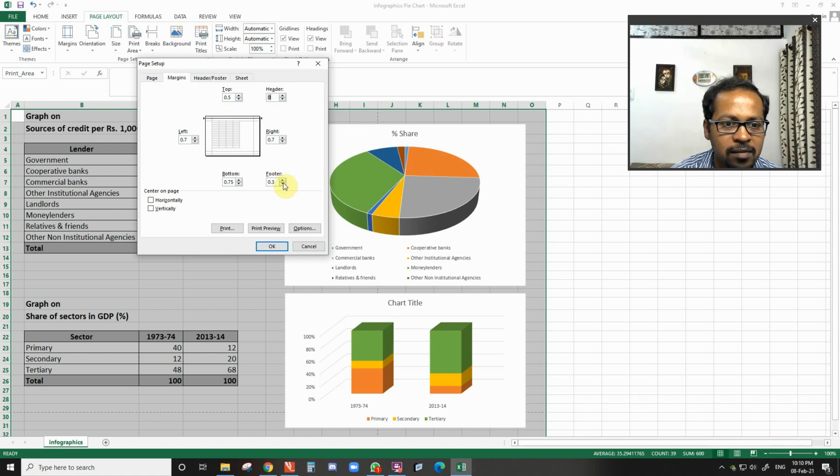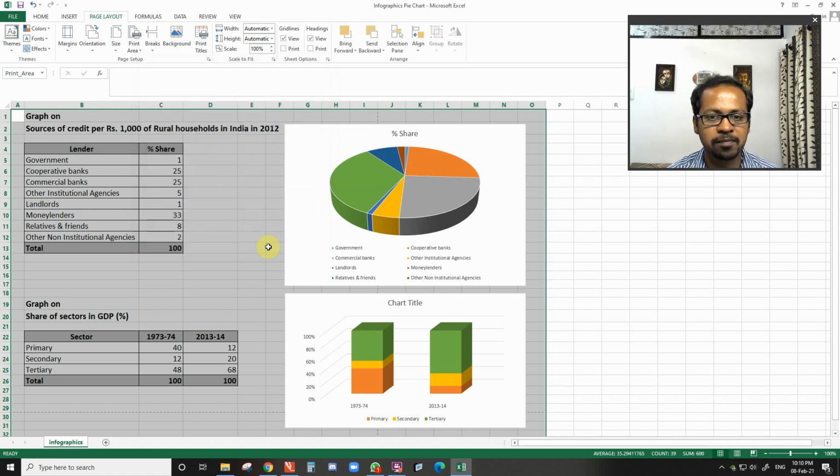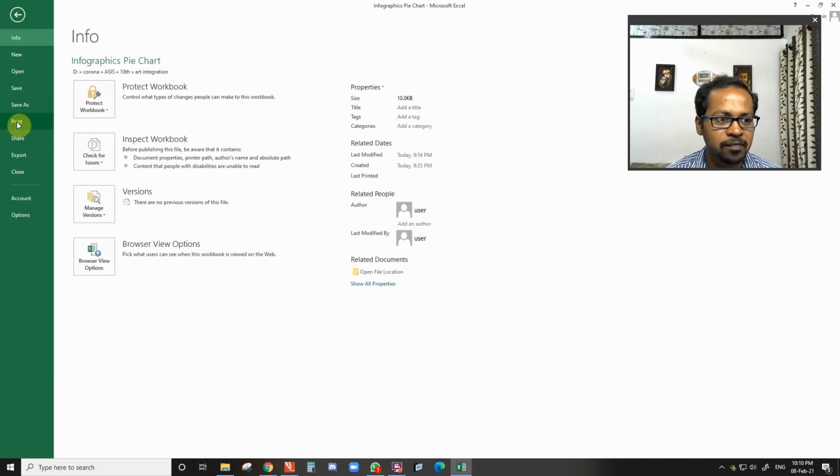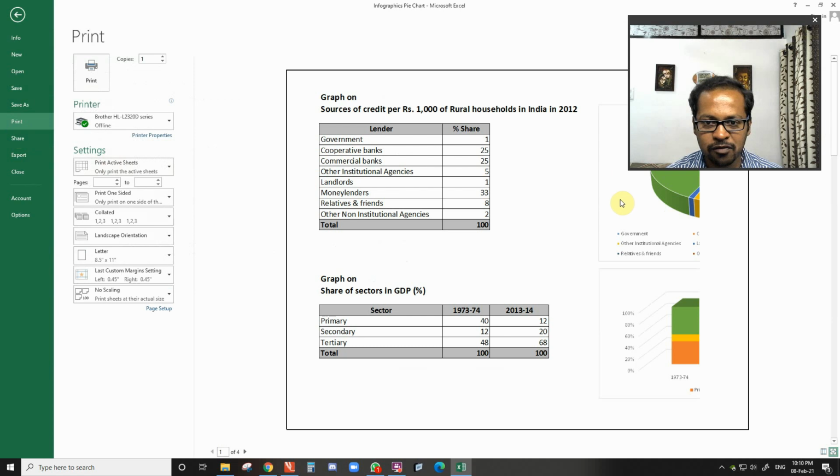I don't require header, I don't require footer. I will put the margin somewhere near 0.5 from all the sides, and you also have the print preview option, but anyway I will press OK. Now there is one option of changing the scale. Now click on file, click on print, and here you will be able to see your page. After printing it will look like this, and here you can see your graph is not there on this page.